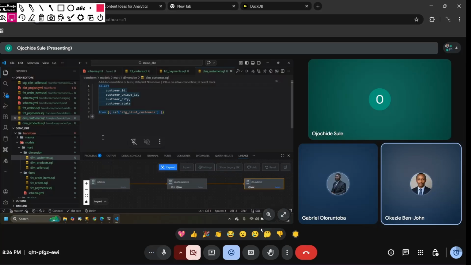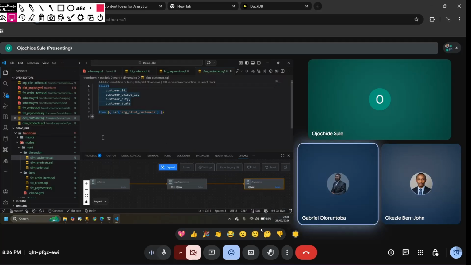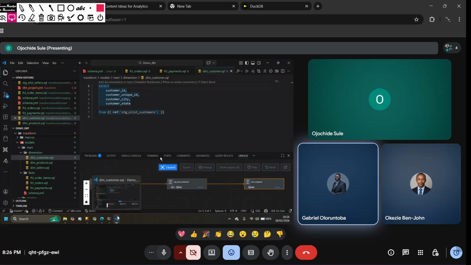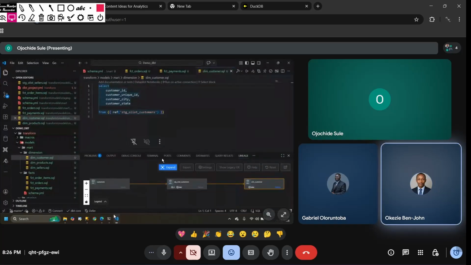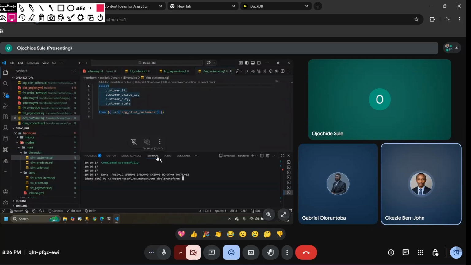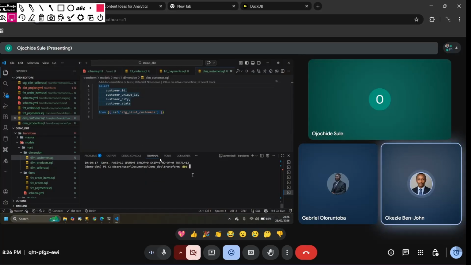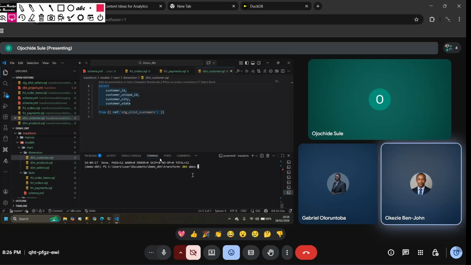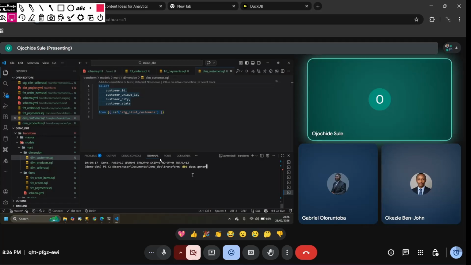Okay, it's inside the doc. Click on your terminal there, within that lineage that you clicked. So run dbt docs generate. Finish. Yes, enter.